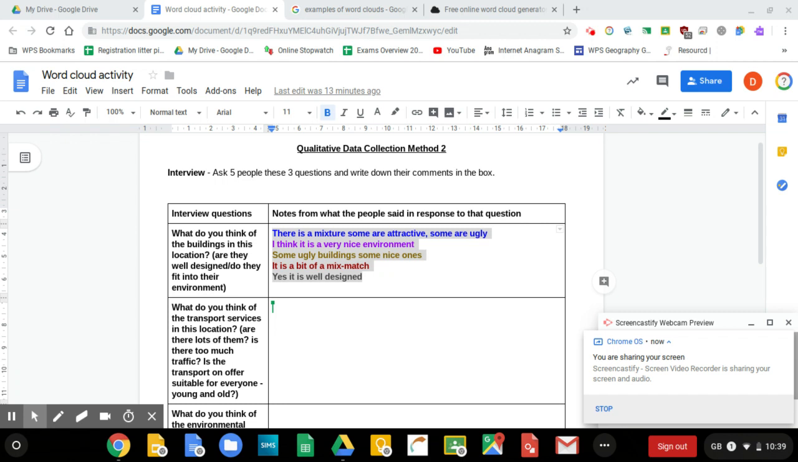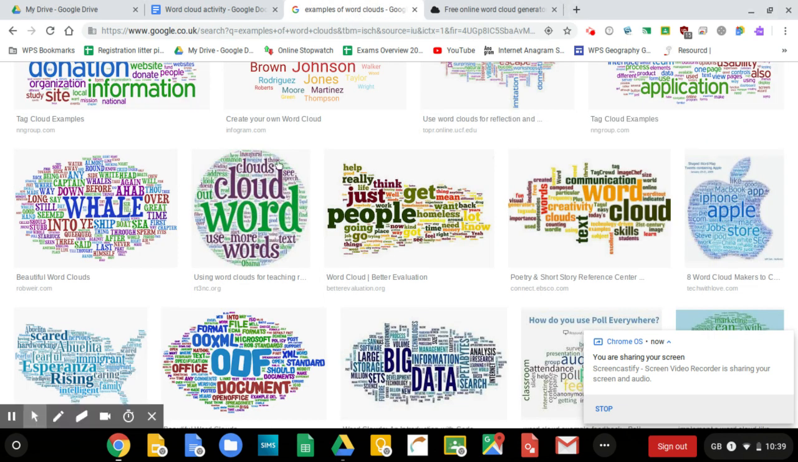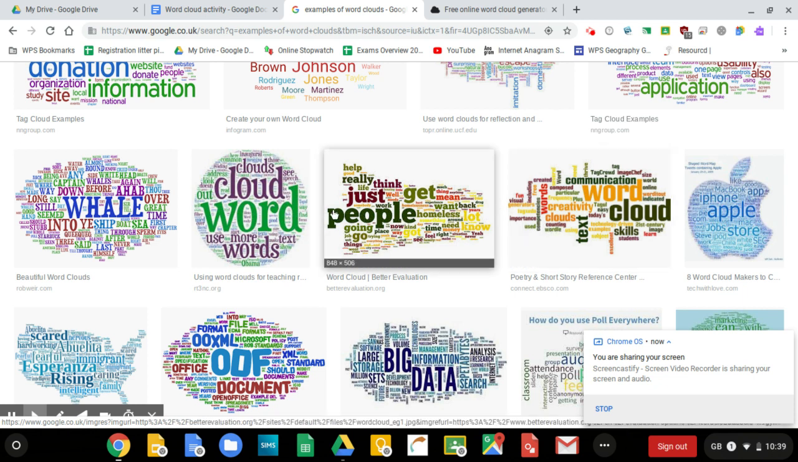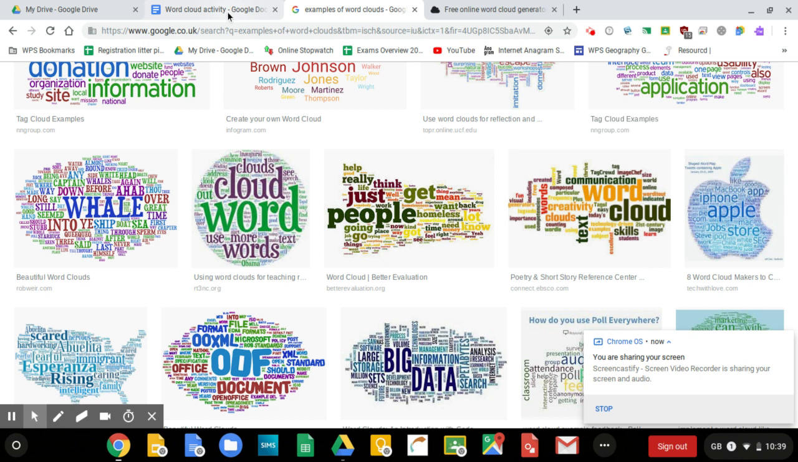Okay, so our third bit of qualitative data which we're going to present is the responses that you got from the interview questions which you asked in Swanage. And these are going to be on a page entitled Qualitative Data Collection Method 2 in your booklet. So we are going to use this information to create a word cloud. And just some examples here, word clouds from other activities which are easily accessible online.